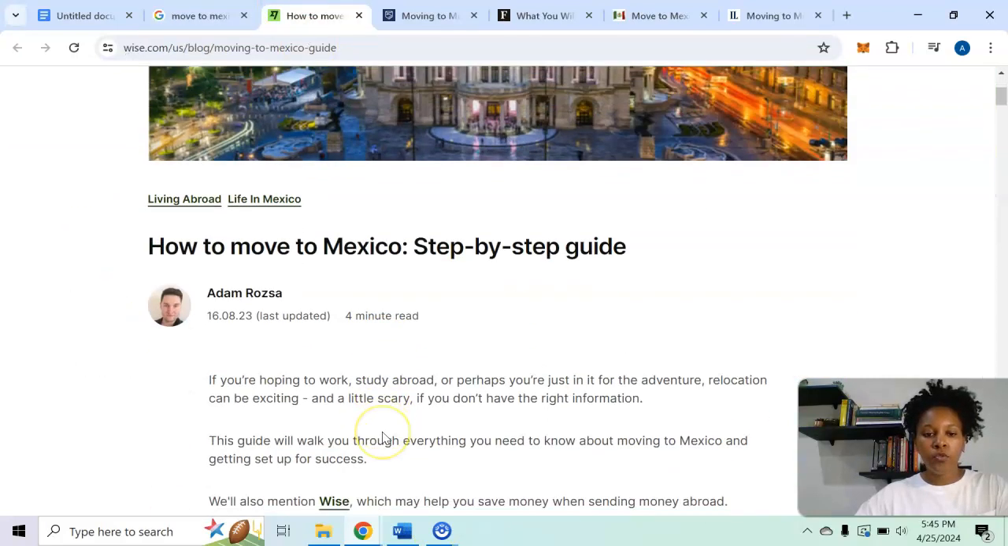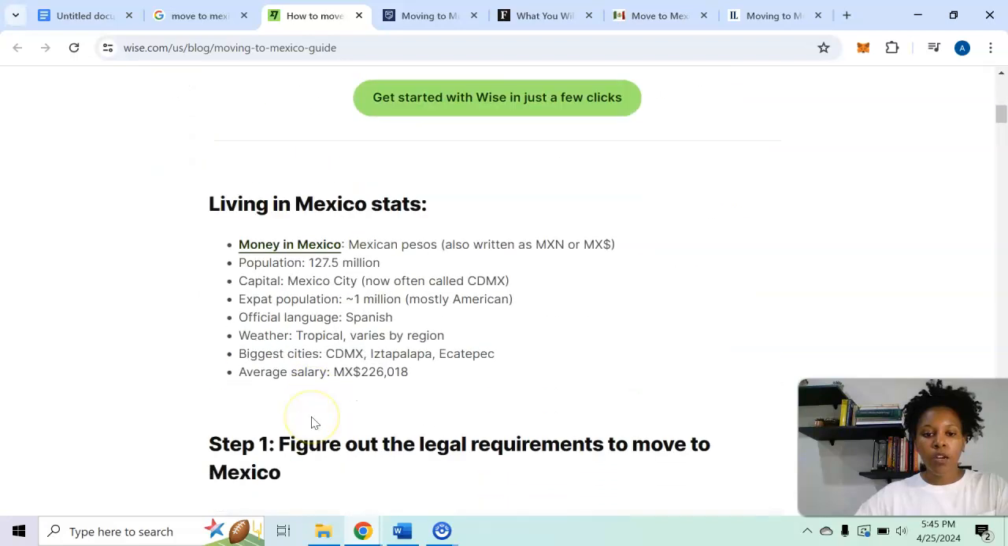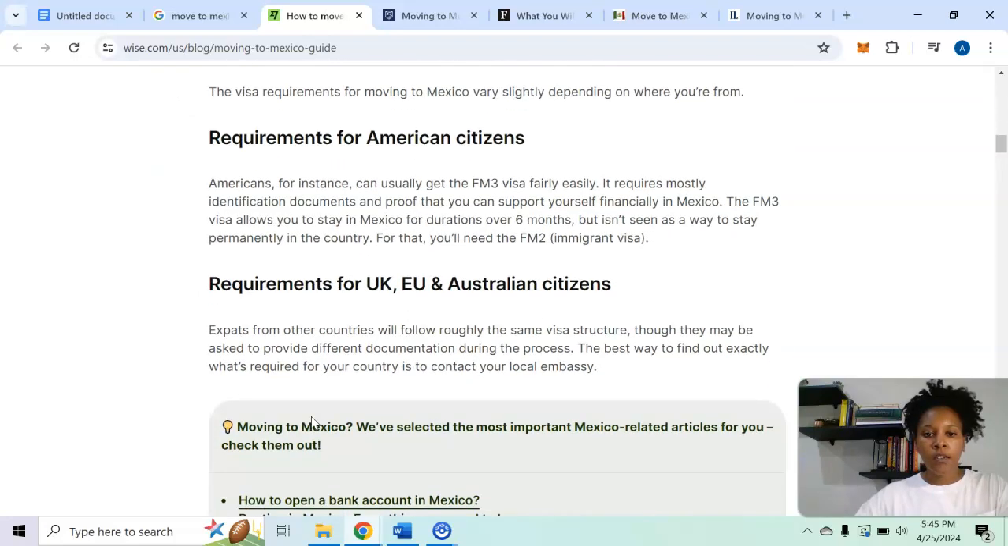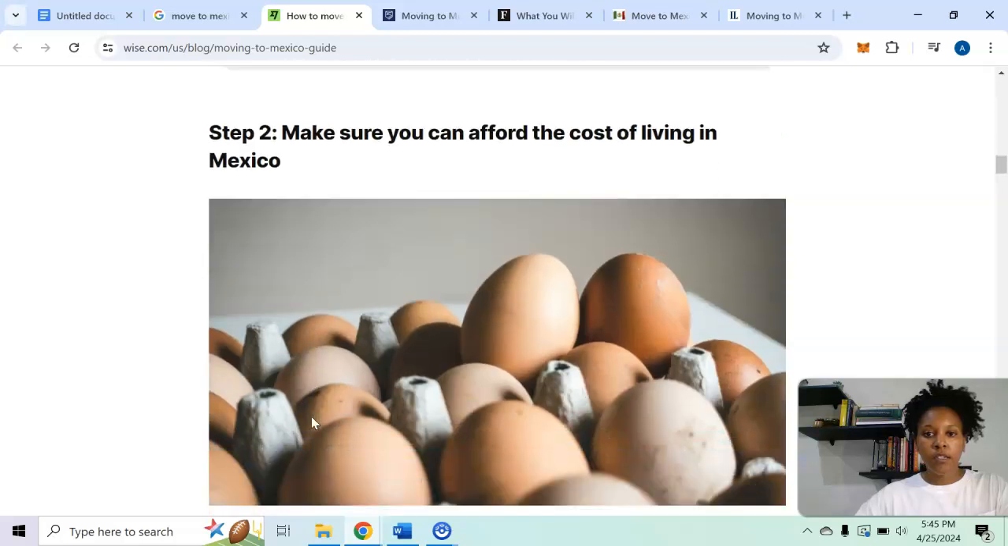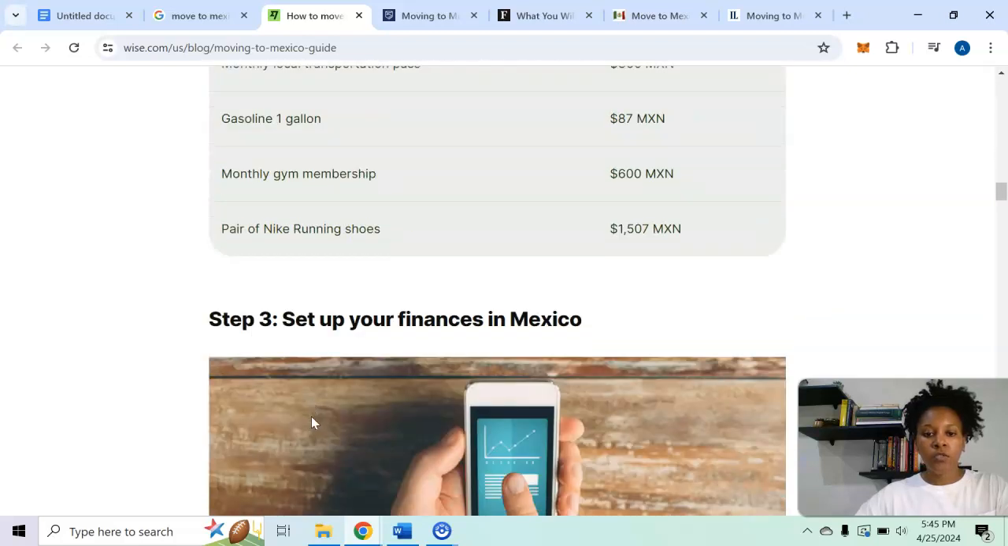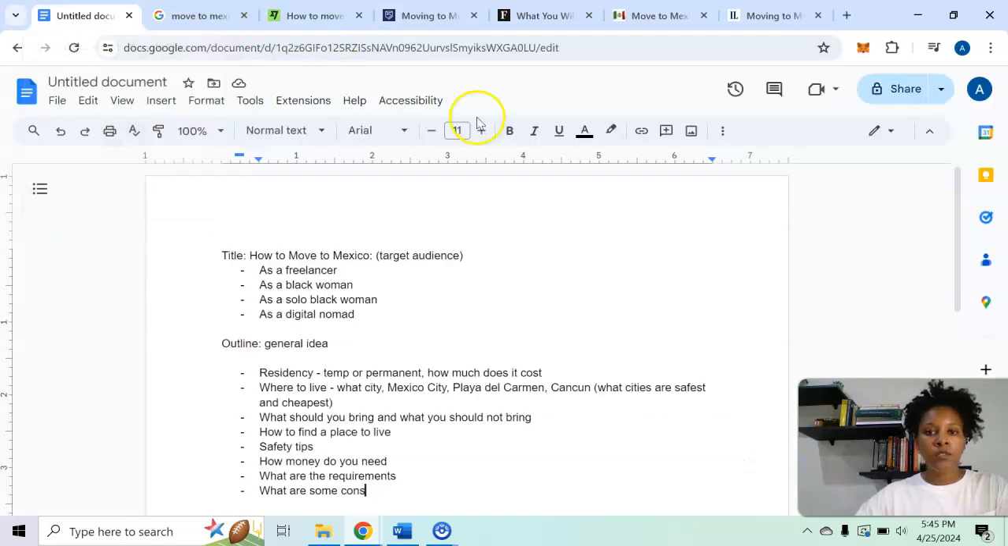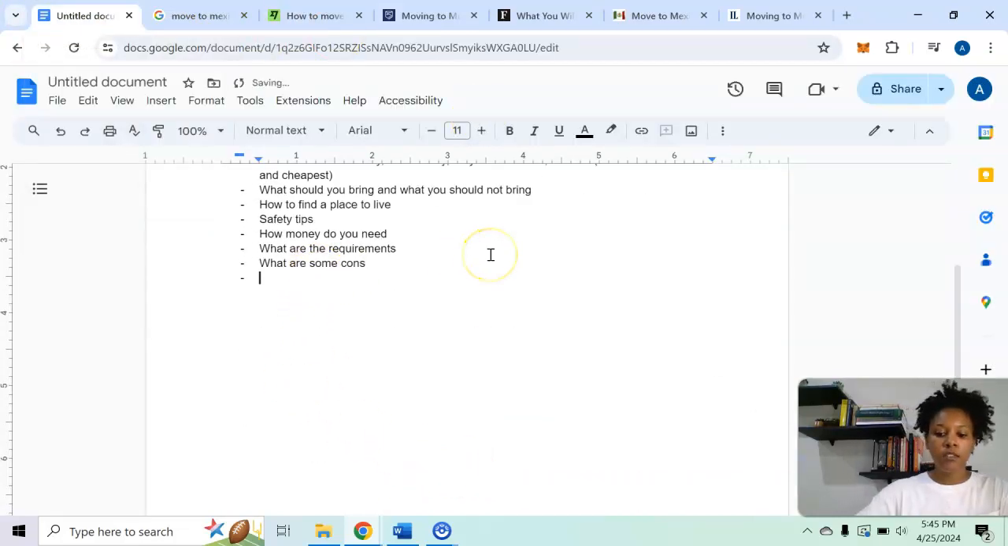So then you can go through your various blog posts, and this will give you an idea of extra information that you can use to add to your outline. Boom, that's a good one. How to set up your finances.